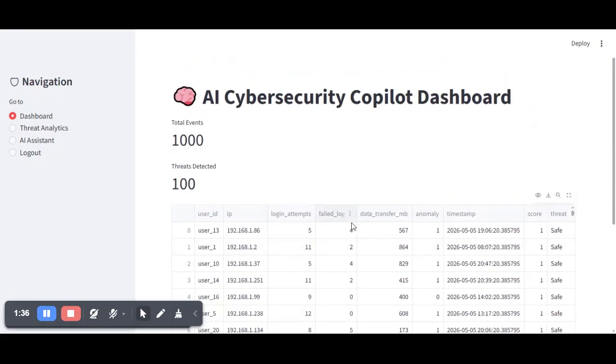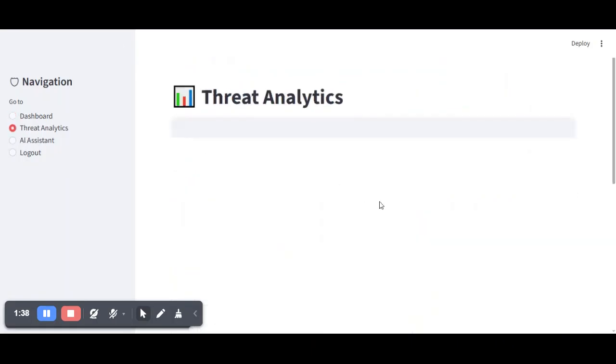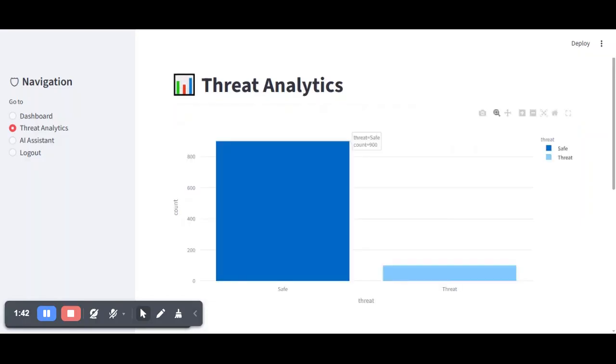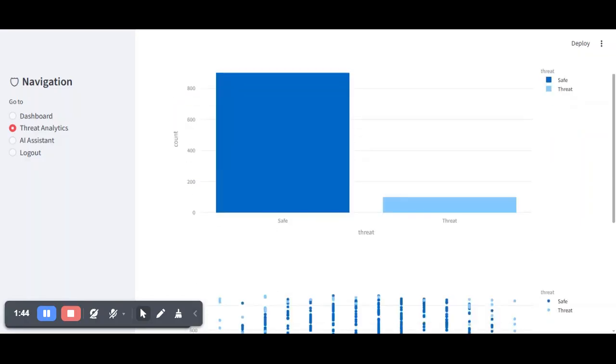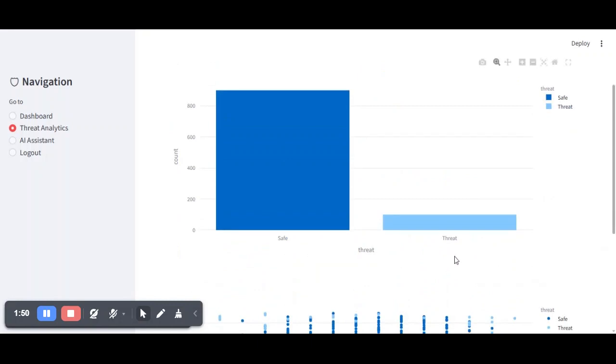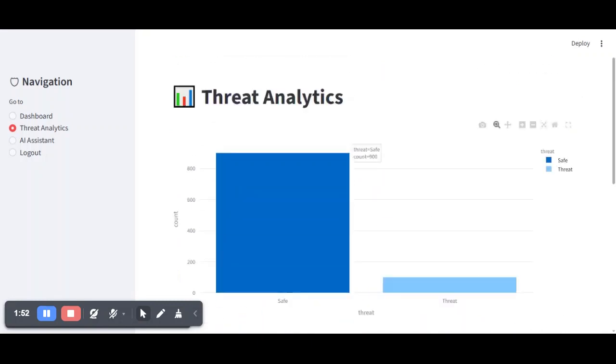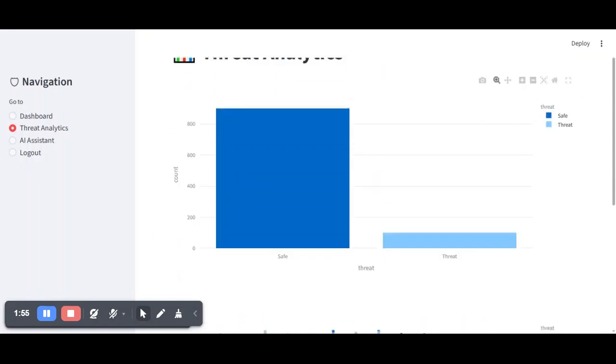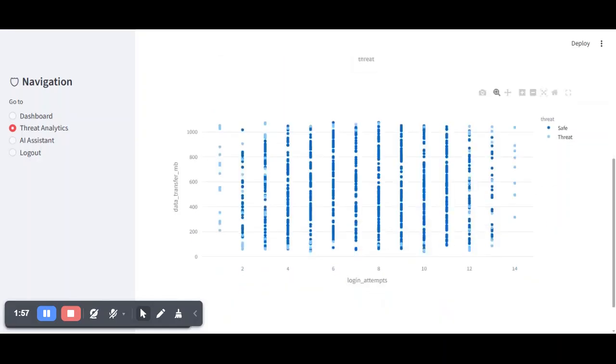And next, it shows the threat analytics, which shows the safe versus threat activities, the login attempt patterns, and the data transfer anomalies. Here, see, it shows the login attempts and also the threats, which are safe and unsafe, and it also shows the count of the threats. Basically, the main purpose of this is that it helps visualize cybersecurity attacks clearly.